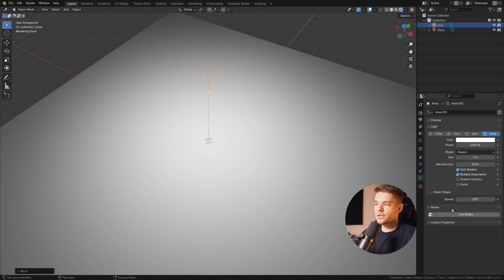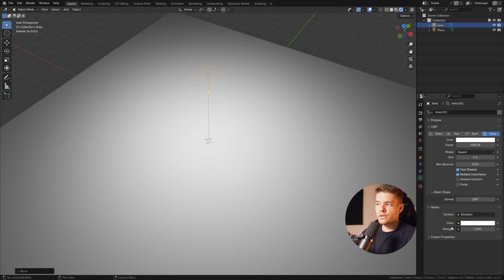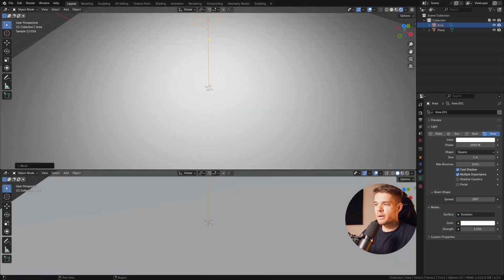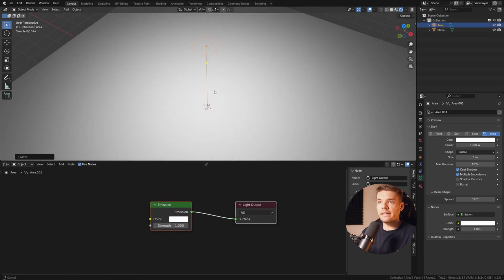Over here, it should say something like use nodes. If it doesn't, please make sure you're using Cycles, because in Eevee this doesn't work. But inside of Cycles, click on use nodes and it should enable you to start using nodes. Now I'm just going to open up a shader workspace here. At this point, with our light selected, we should see something called an emission node and a light output node. These are the shader nodes for our lamp.